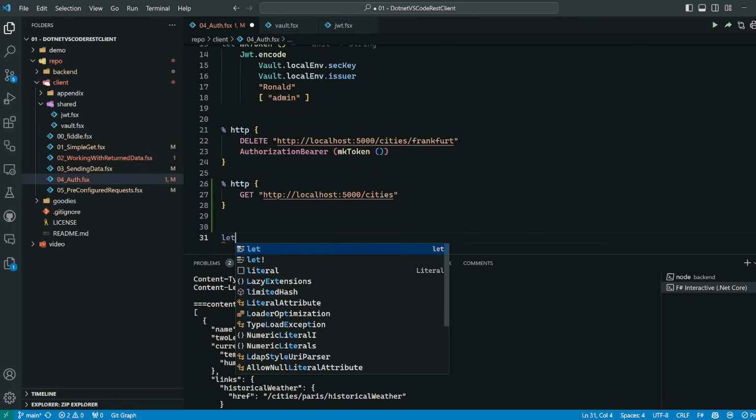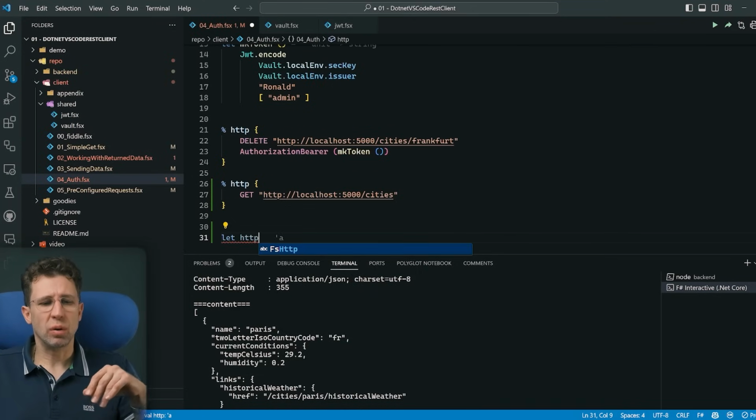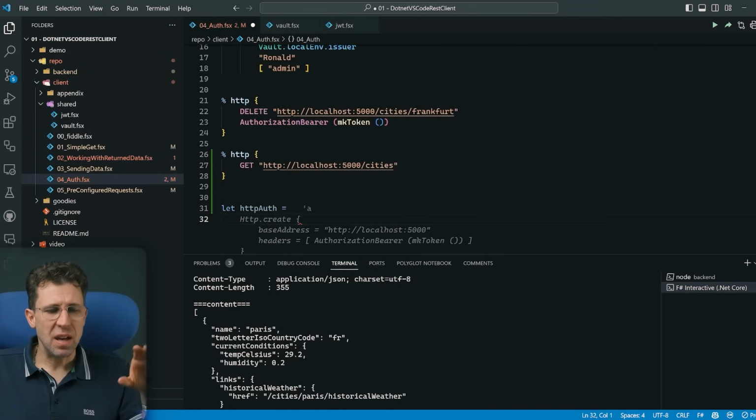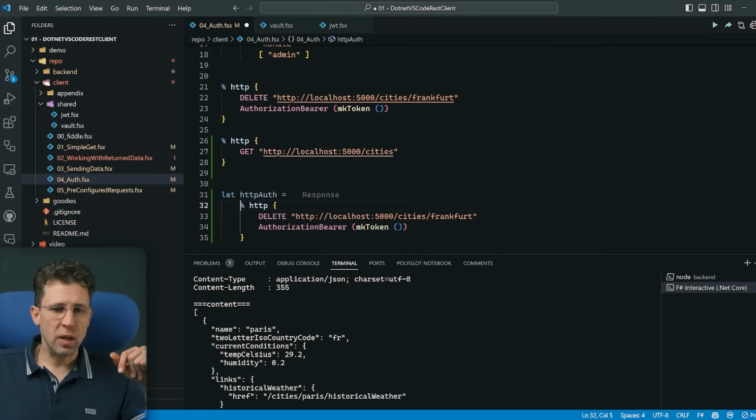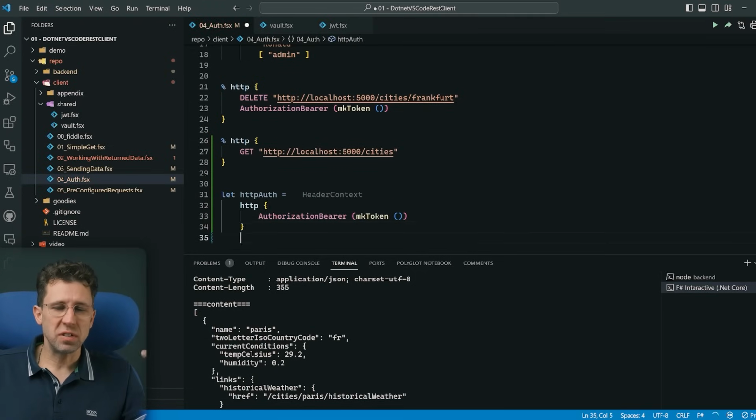Now imagine that almost all of our endpoints require authentication and authorization. So we would just like to pass a bearer token per default for every request that we are sending. To do that, we can just pre-configure that HTTP builder, as it is called, in a way that the token is always included.